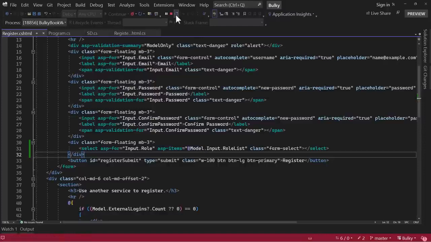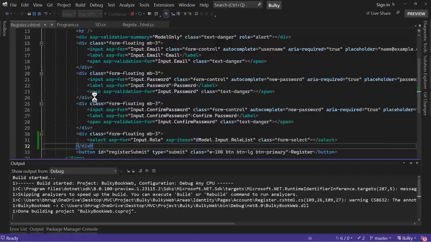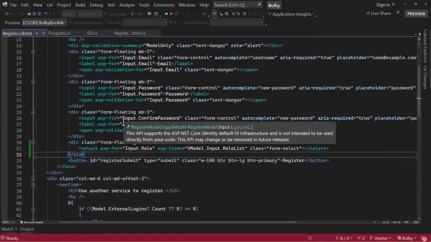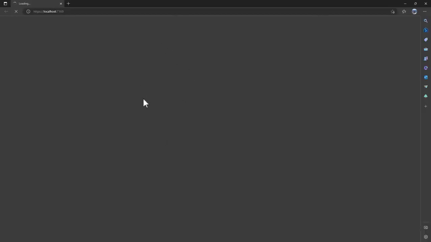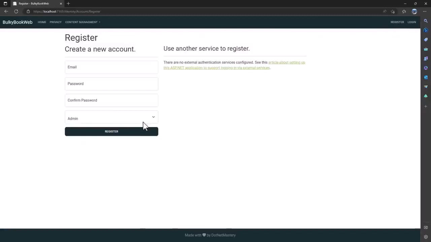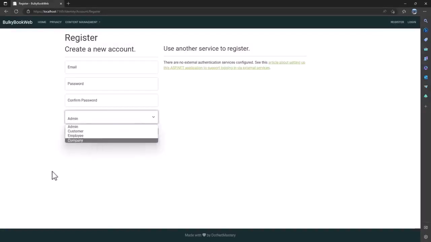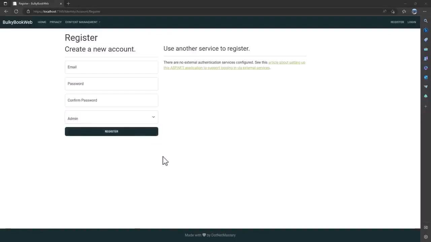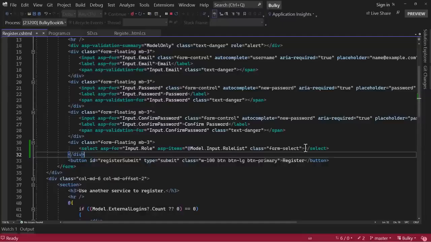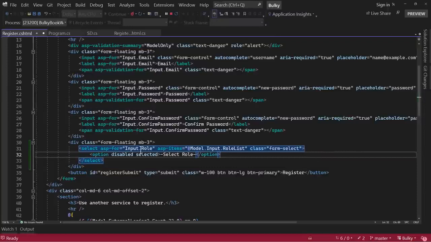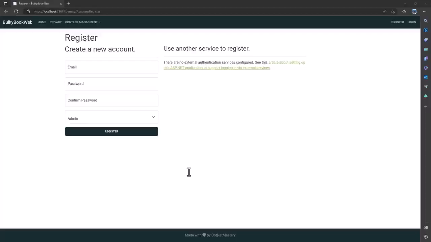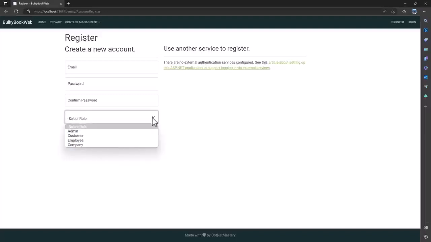With that configured, let me save and restart the application. I think I had to restart because hot reload might not kick that in, but let's see. Perfect. We have admin, customer, employee, and company. On top of that, I can also go back and within select, I can add an option which is disabled to select a role. If I go back, perfect, looks good.